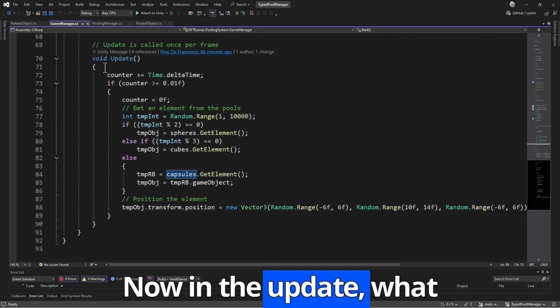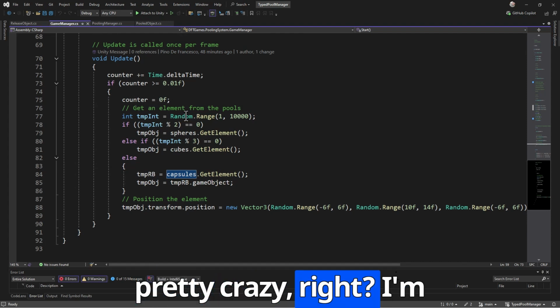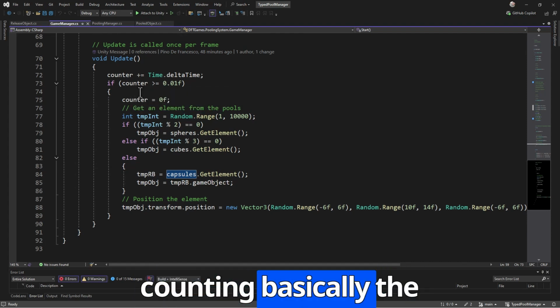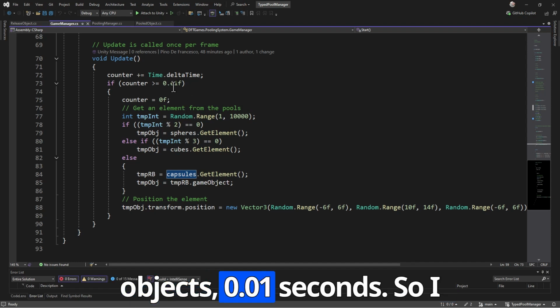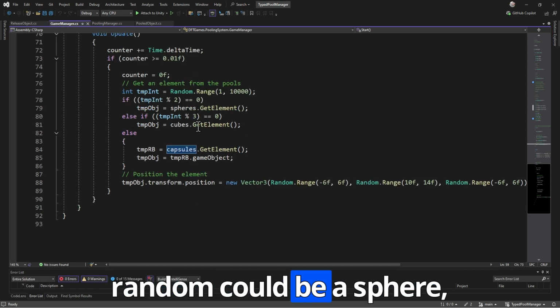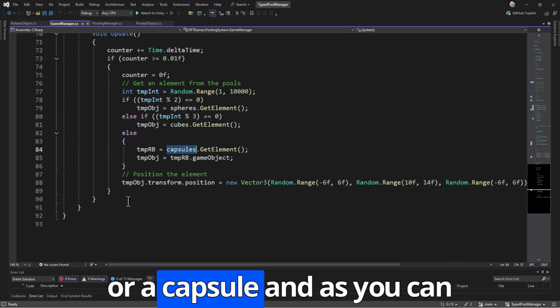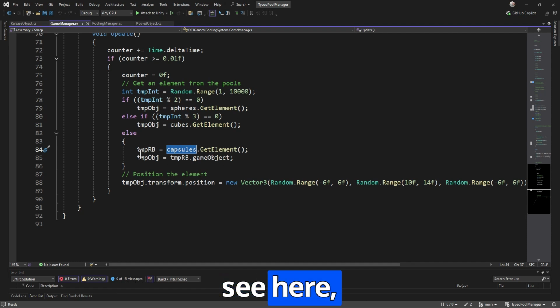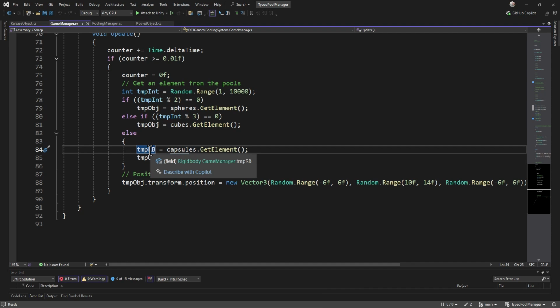Now, in the update, what am I doing? I'm doing something pretty crazy, right? I'm counting basically the space between retrieval of objects, 0.01 seconds. So I retrieve an object at random. Could be a sphere, could be a cube, or a capsule. And as you can see here, the capsule is retrieved as a rigid body.